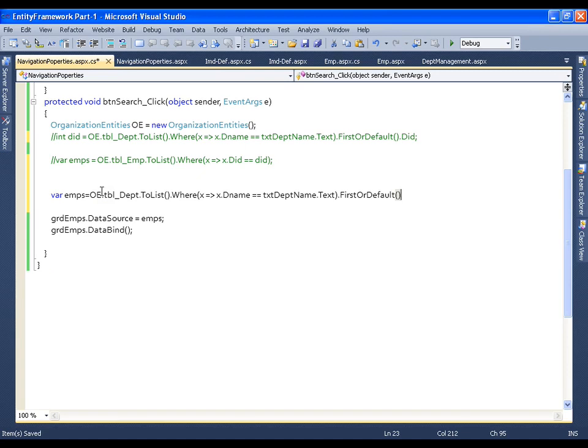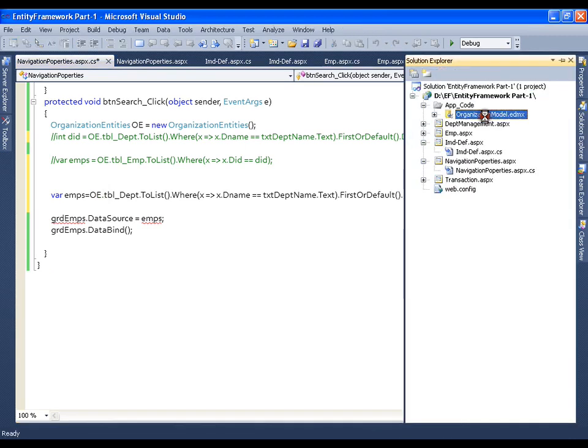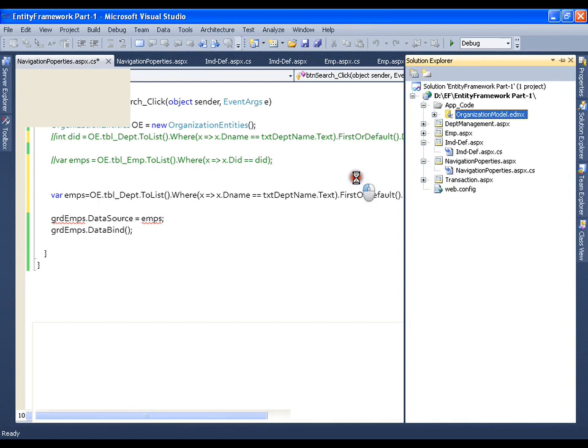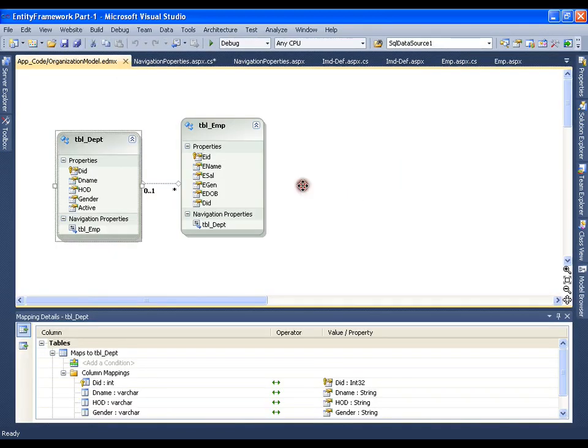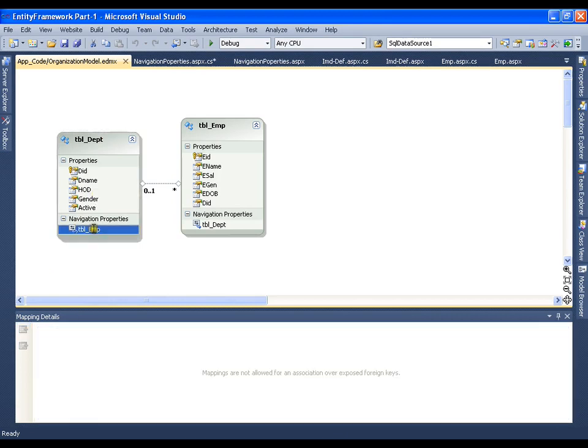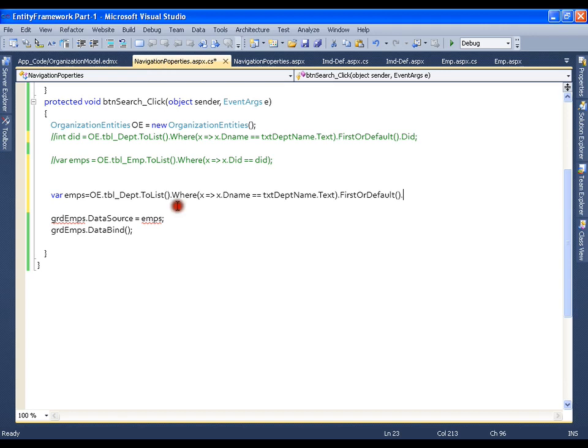Here, instead of going for DID, I'll go for a navigation property that I have in my department table. Let's go to the organization model. In this department entity, I have a navigation property that is TBL employee. I'll use this property. I'll say dot TBL employee. That's it. It is going to find out that department and it will extract all the employees of that department and store it in EMP.